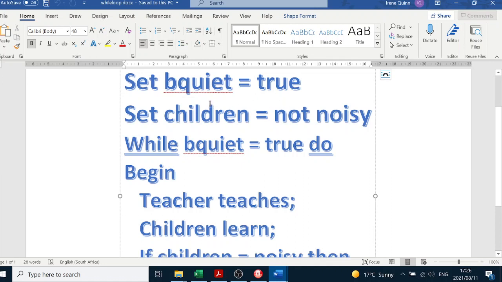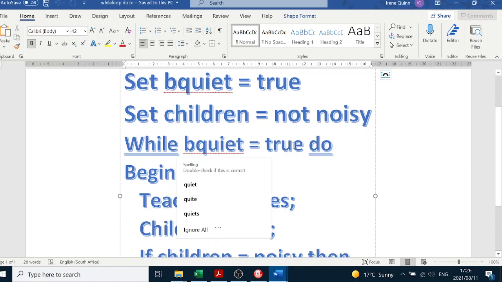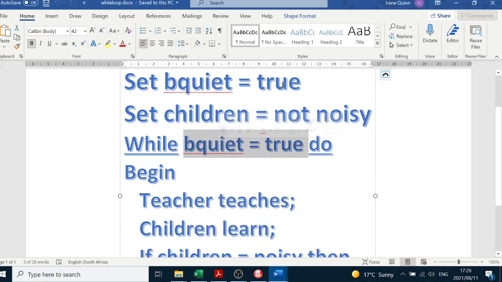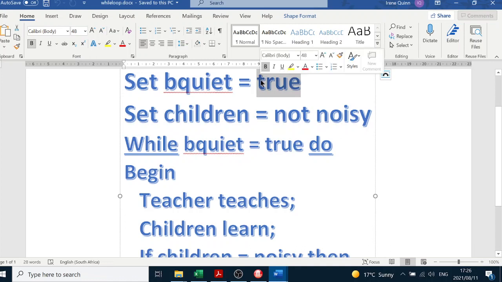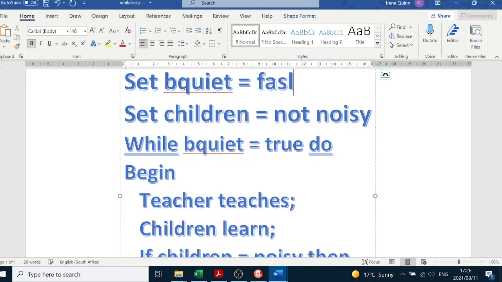Okay, we have to set some things. We have to make the conditions available so that the while loop can happen. So only while be quiet is true. Now if be quiet is false, then this loop won't happen. In other words, there won't be any teaching or learning. And even if children are not noisy but be quiet is false, maybe there's a drilling outside or a noise from the musical instruments, we can't teach and learn. So be quiet will not be true, so therefore the loop won't even start.